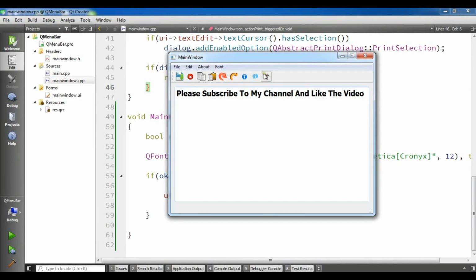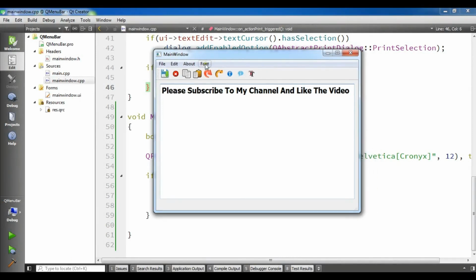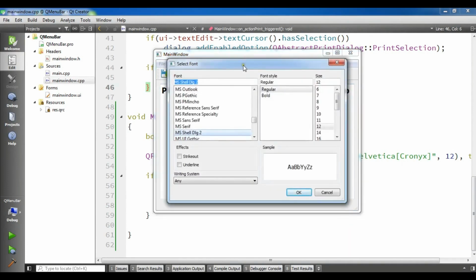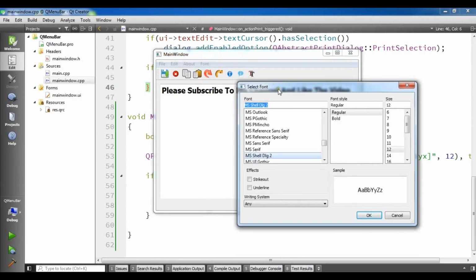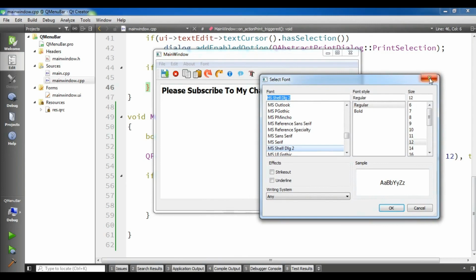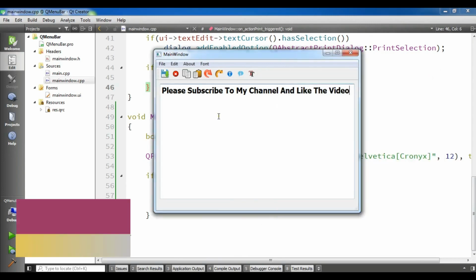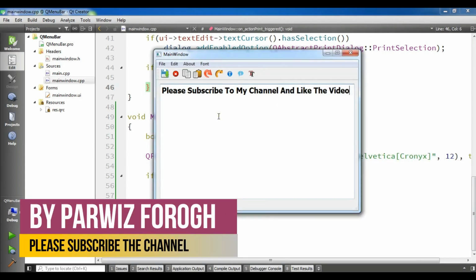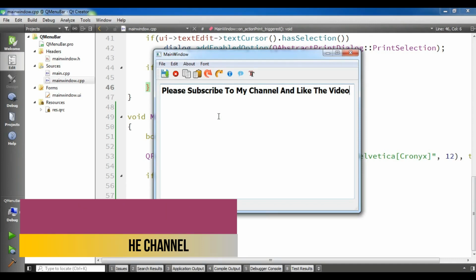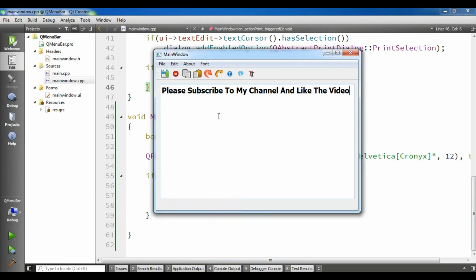In the previous video we learned how you can create a font dialog in Qt5 C++. You can see that this is from the previous video. If you haven't watched, you can watch the previous video and I will add the video link to the video description. In this video I'm going to show you how you can create a color dialog in Qt5 C++.